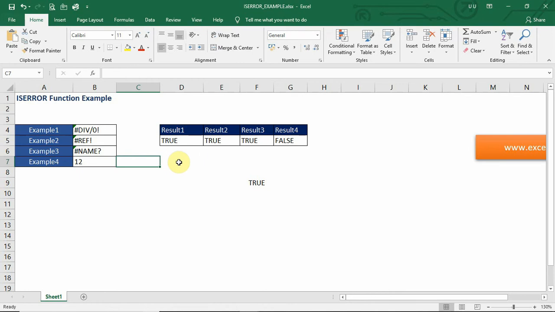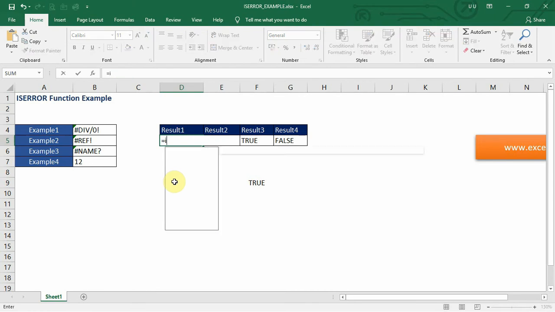So if we want to check whether a cell value or an argument's logical calculation is an error or not, we can use the ISERROR function, which will check the cell value, whether it is an error or not. If the cell value is an error, it will return true. If it is not, it will return false. So we can check this with one example.